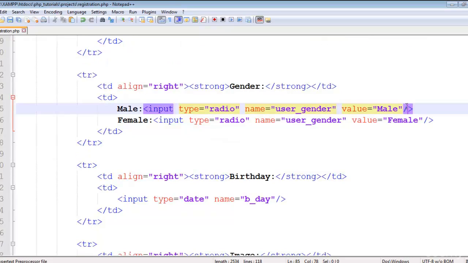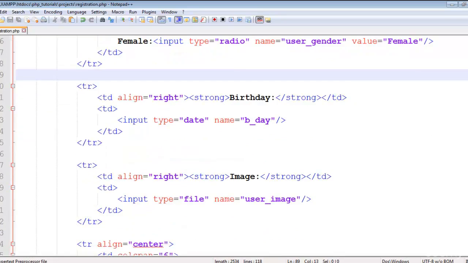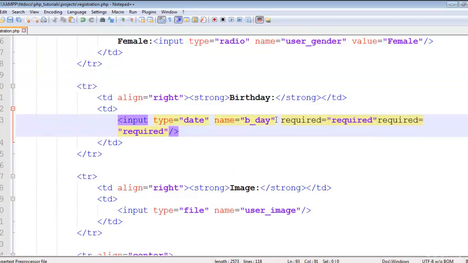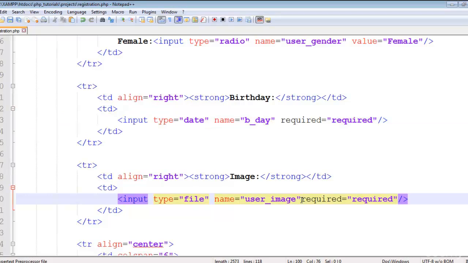And here, leave this. We will validate this in PHP, but you can add it to this as well and to this image as well. That's it. Control S to save.